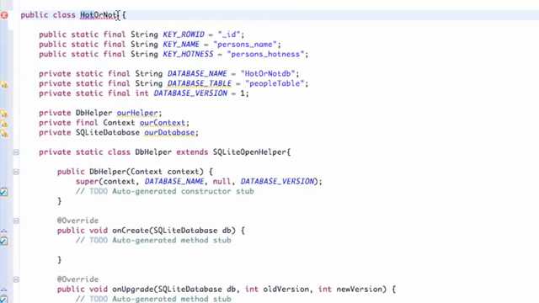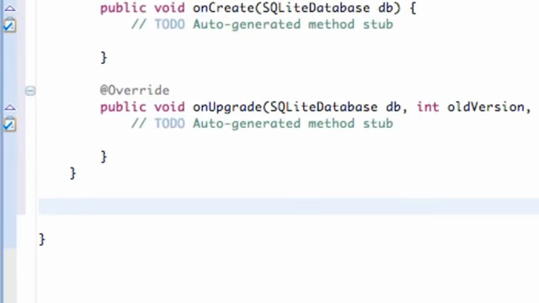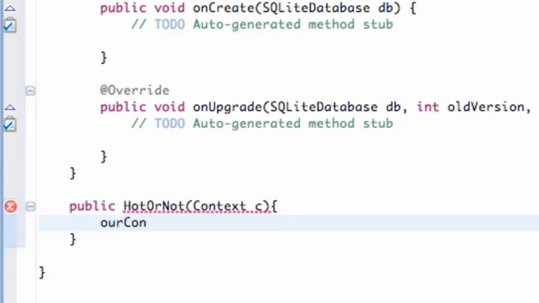As we need to add a constructor for our whole public class called hot or not, and it's basically going to get the context that's being passed into this class and just set it to this private variable so we can work with it that way. So just go below our database helper class, and we're just going to again set up a constructor that's going to be public. And we're going to say hot or not, and it's going to take in a context, which we're going to call c, and all we're going to do is set our context, which is the context of this class, equal to what's being passed in.